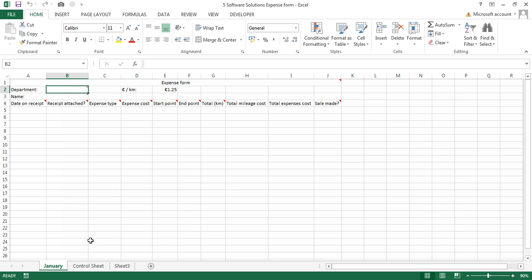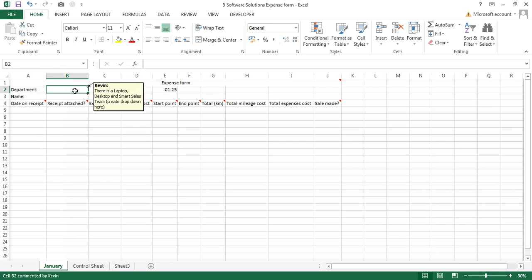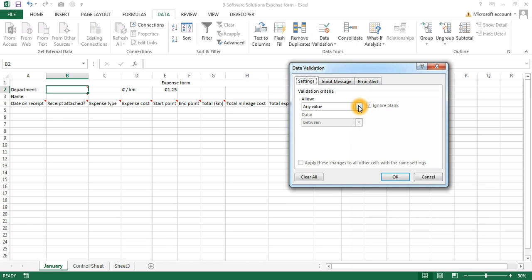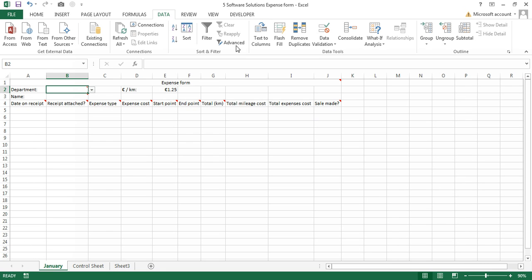laptop, desktop and smart. So in here in our control sheet we type laptop, desktop and smart, and we use data validation. And we're allowing a list value, and by the way, I'm using Excel 2013, which is slightly different. It looks different, but the menus are basically the same.